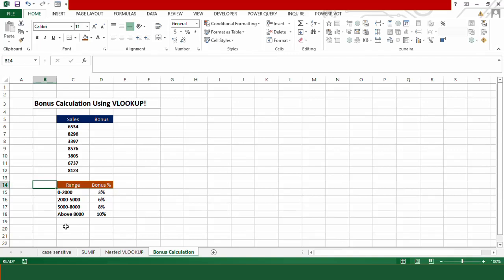Here you need a helping column, so I am going to type help column, and here you are supposed to extract the first number from your range. So I am going to type 0, 2000, 5000, and here it is 8000. Okay, so this is our helping column. Now I am going to use this column to obtain the bonus values.